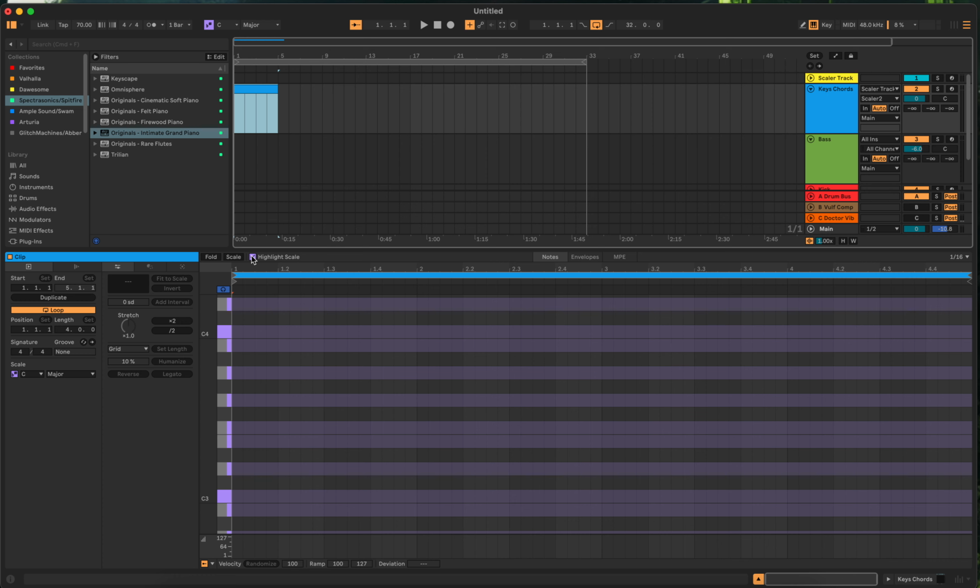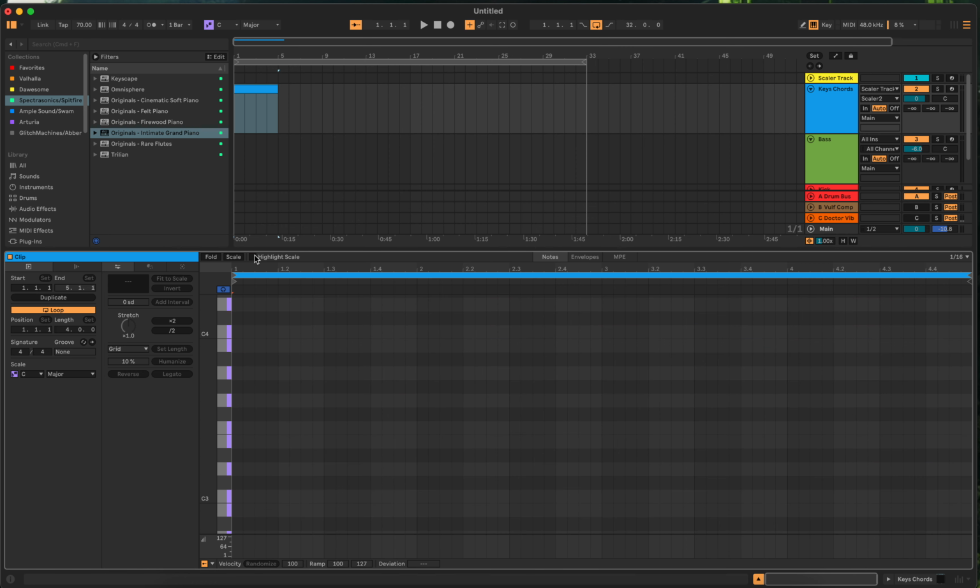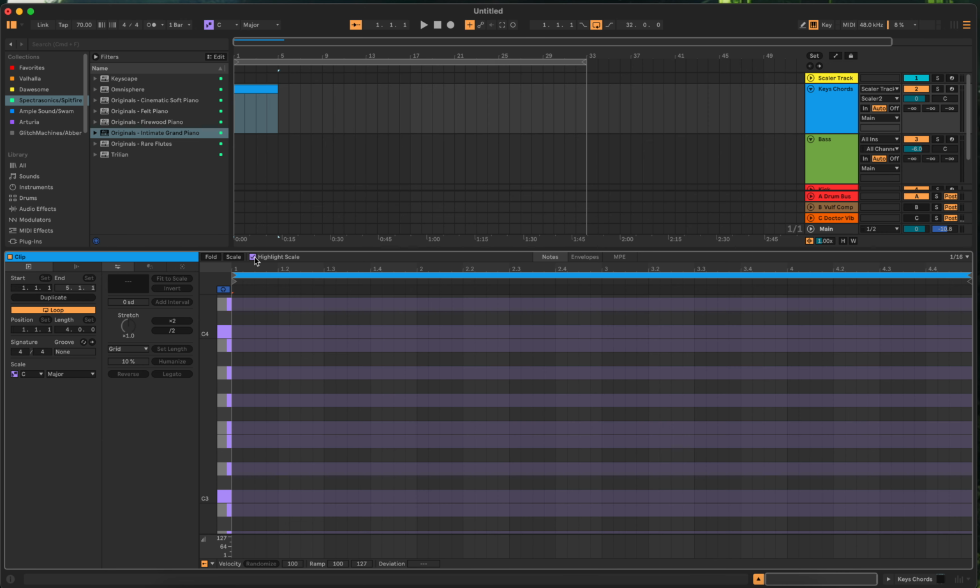All right. New to Ableton Live 12 is obviously these highlighted scales. If you don't like it, you can just turn it off. And then you can just see the notes here. For me, I like it because it keeps me knowing where the notes are going to be located.